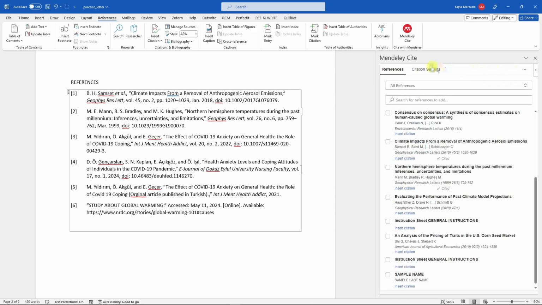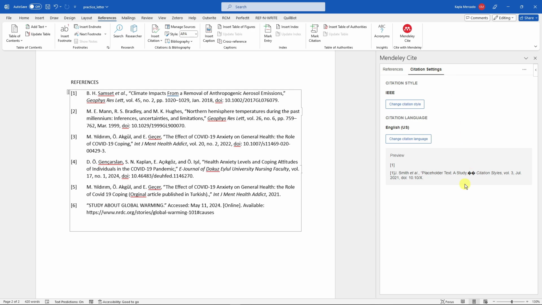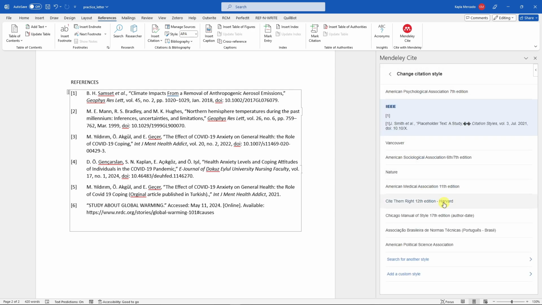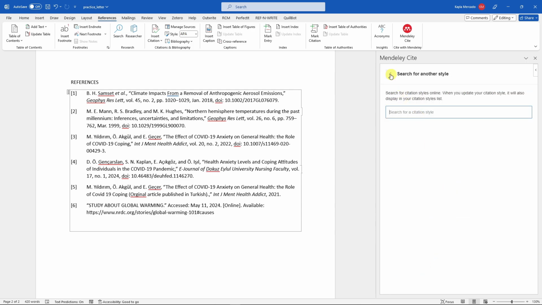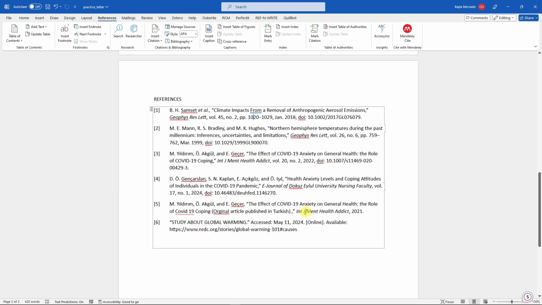Moving over with the citation settings, just want to highlight that you can change your citations here. You can add a custom style or search for another style here. And add the custom style right there. You can just enter the URL. Awesome, right? So basically, that is how we use Mendeley.